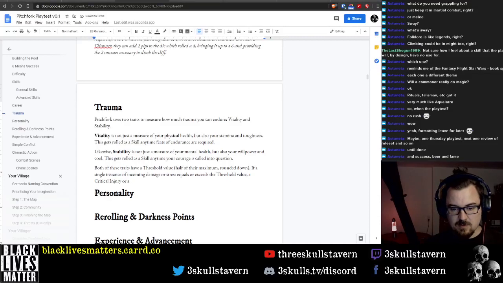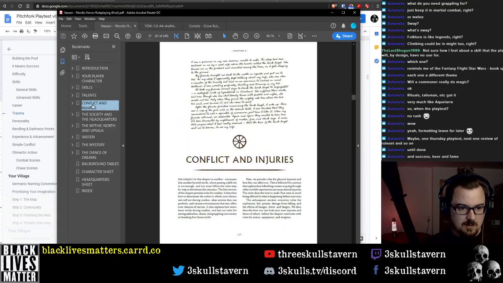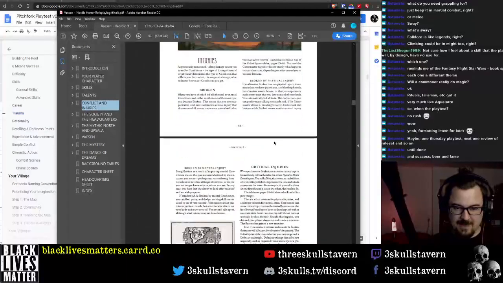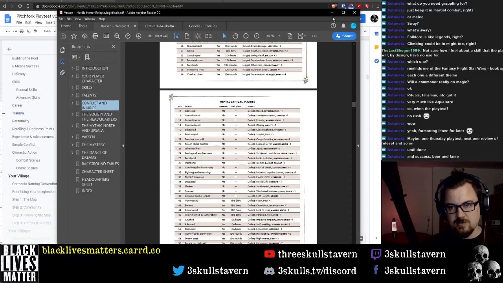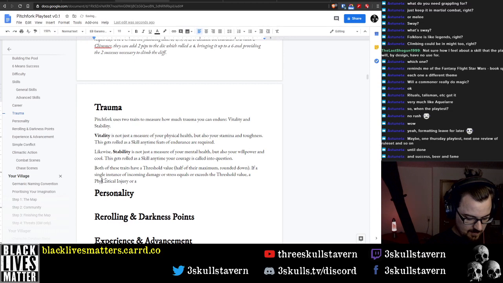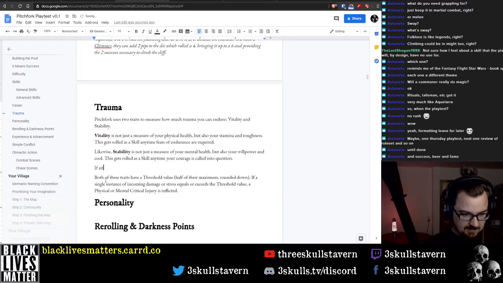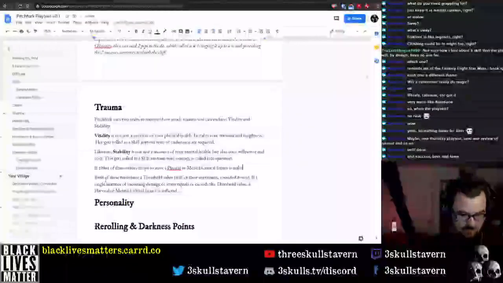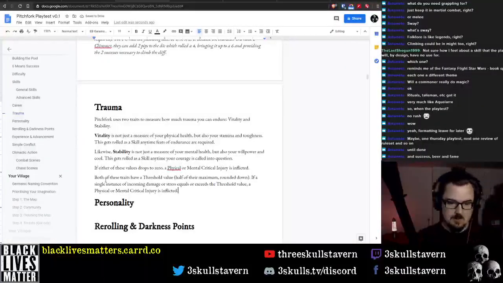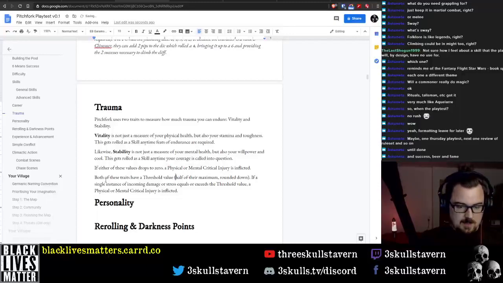What do I want to call these? I want to use the Vazen crits for this, so I'm just going to look very quickly at what Vazen are calling them under conflicts and injuries. I think they call them physical critical injuries and mental critical injuries. Okay, a physical or mental critical injury is inflicted. If either of these values drops to 0, a physical or mental critical injury is inflicted. Okay. I think that's probably enough for now.